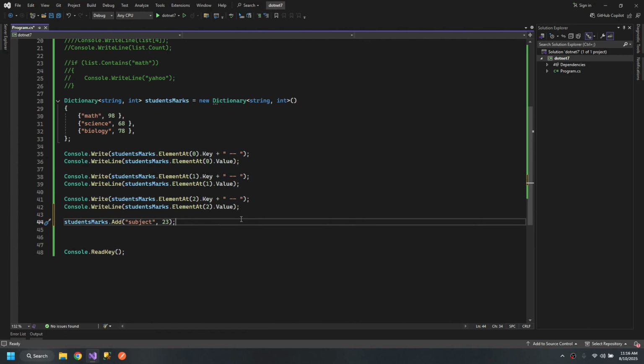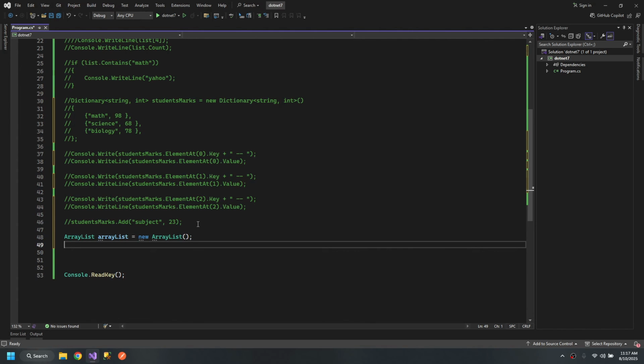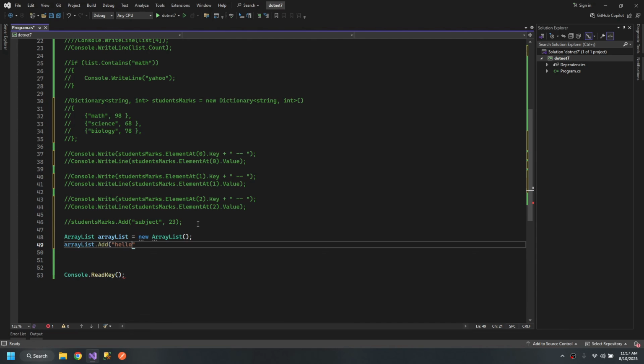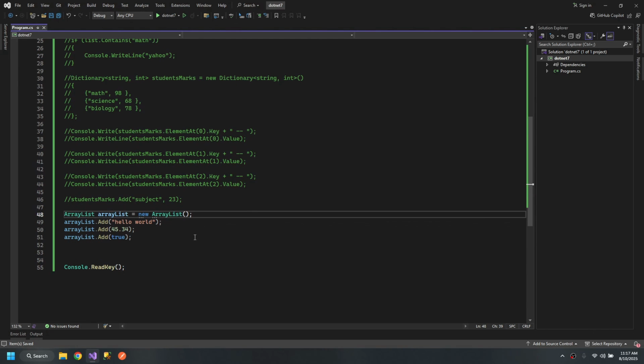Now the third collection that we will talk about is ArrayList, and this is an incredible collection. The best thing about ArrayList is you can add hello world, and you can also add 45.34 as well as true, which is a boolean data type. So data types do not matter in an ArrayList. You can provide any values and it will store them in the form of a list. Printing in an ArrayList is also very simple.